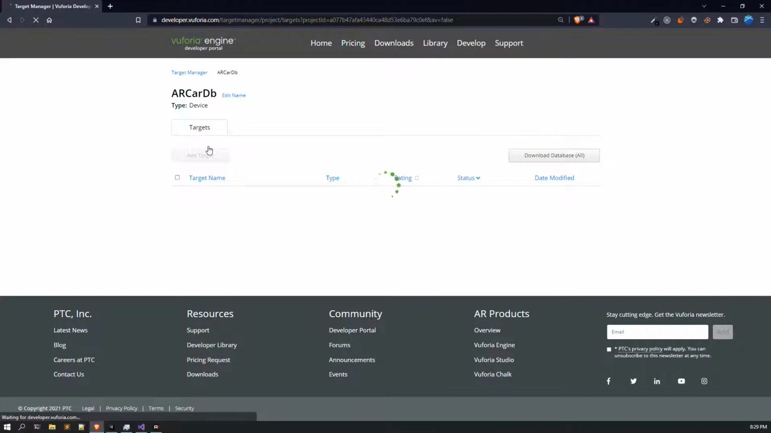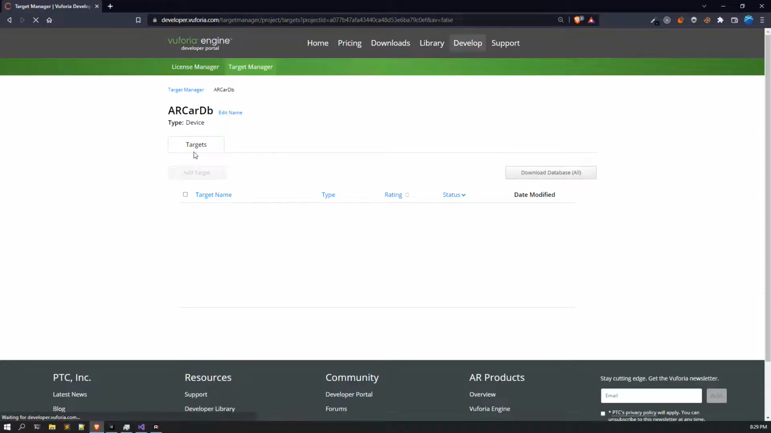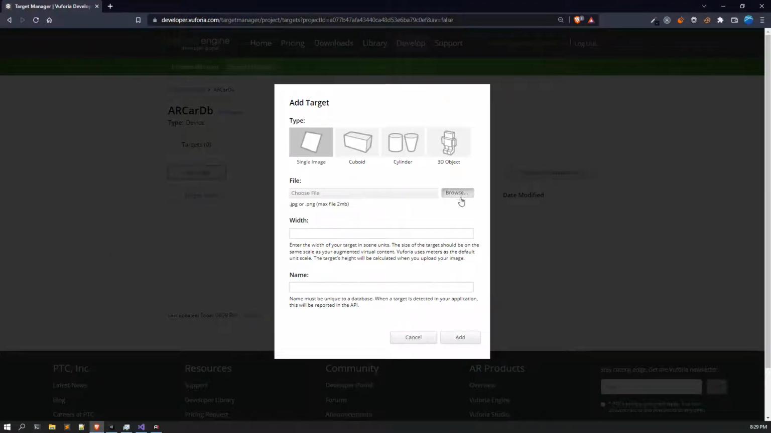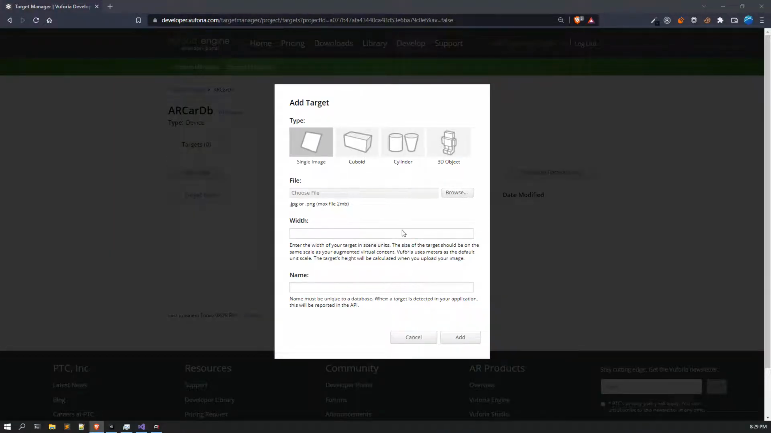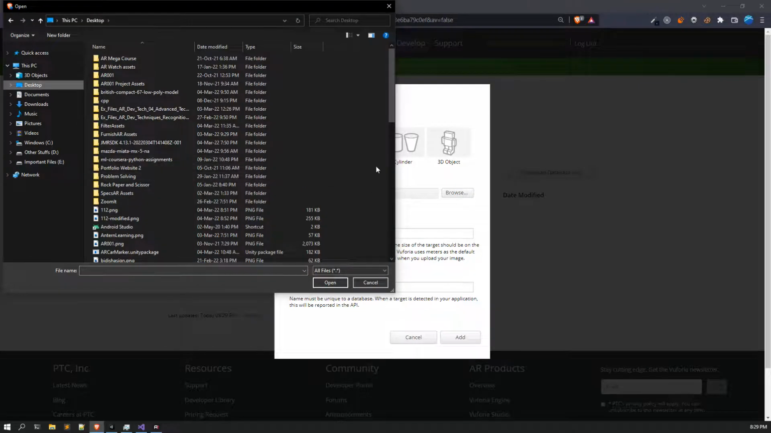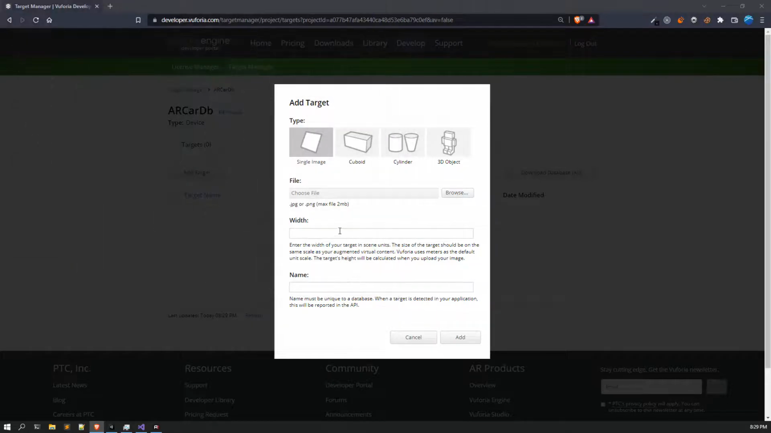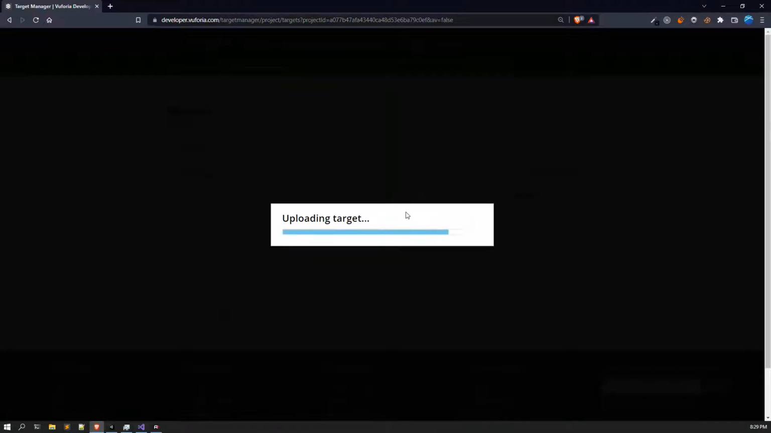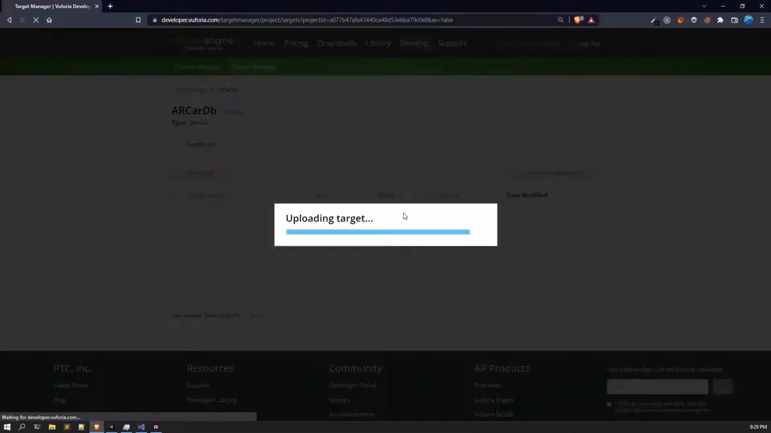Now what you have to do is add the target marker. I already have the marker. So you can select any marker you want. So I'm going to select the marker. Now let me find the marker. Okay, got it. Now give it a width. I'm going to give it a width of 6. All right, and I will keep the name marker only. Right. So just let it upload the marker.